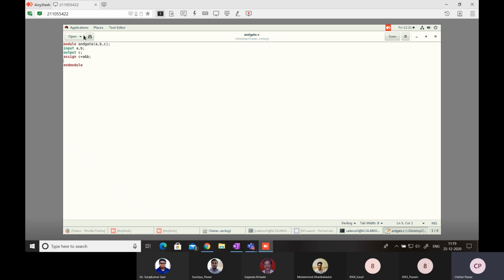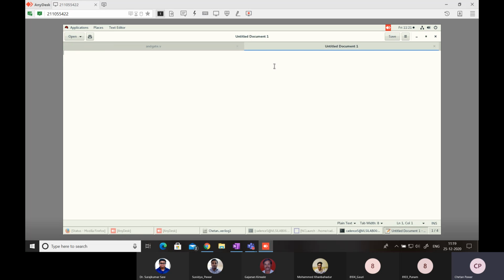Good. Now here you can see a create new document symbol, right? Click on that, so one document will open. Now I have designed my AND gate and I want to do the functional simulation for it. The design engineer has designed this AND gate. Now the verification engineer will write a test bench for it, so that we can verify that AND gate.